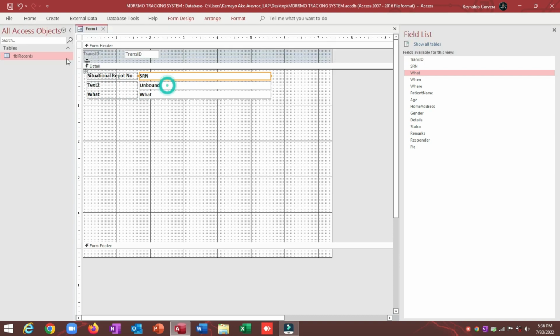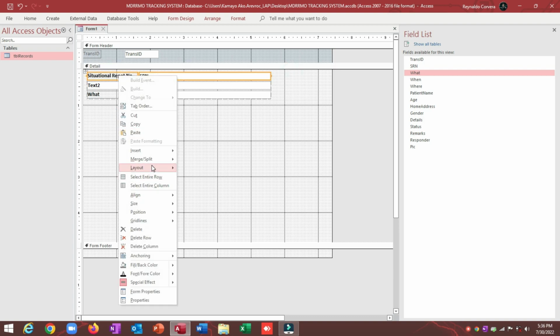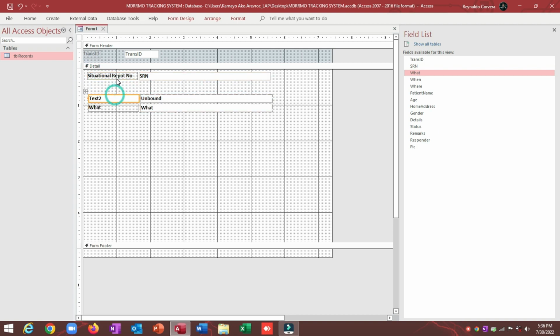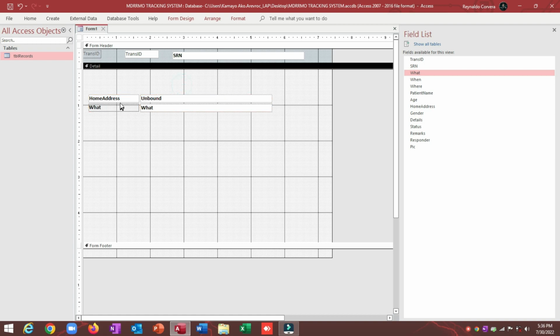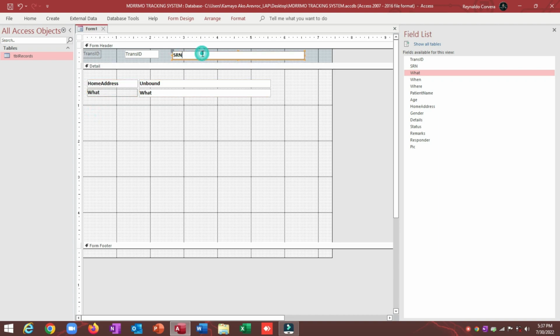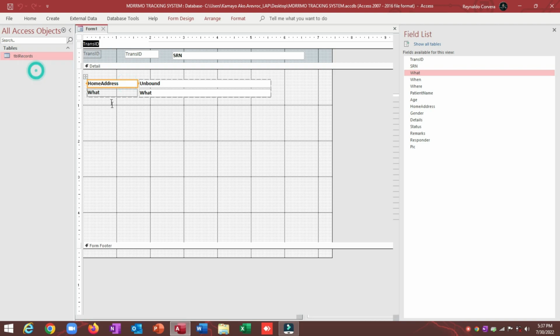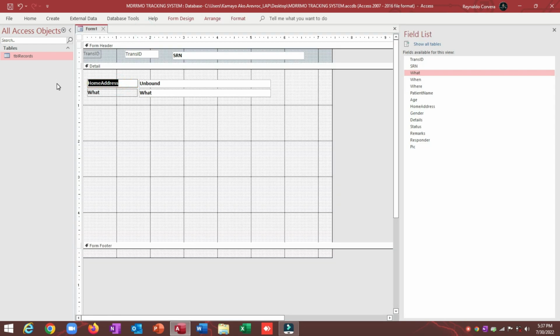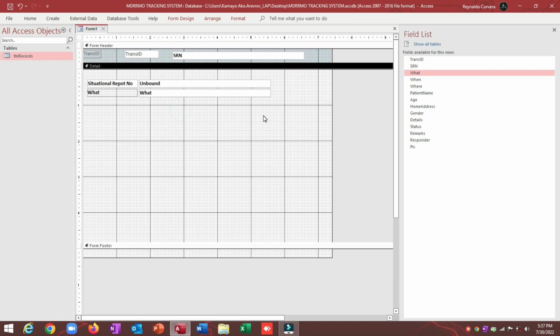Go to format. Then I need to remove this one. Words. I will copy. I will put up this RIN. RN here. Yeah, this one: what, where, when.